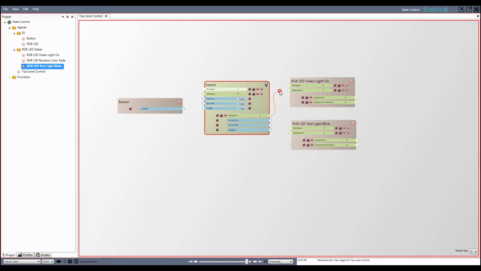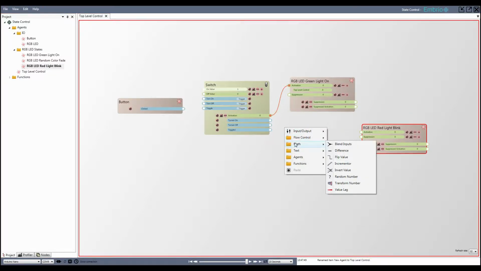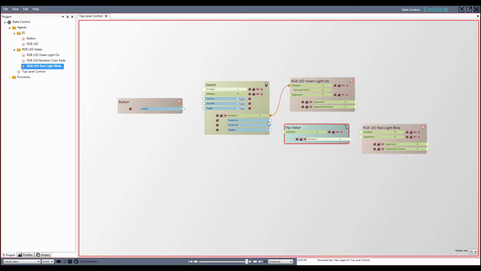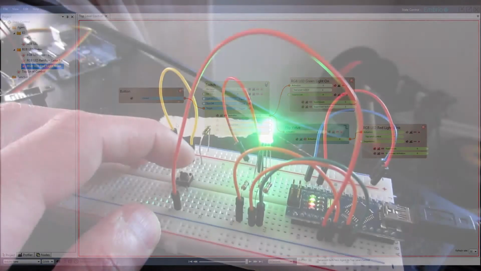First, I attach the switch activation to the green LED agent. Now, when I toggle the switch, the green light turns on and off. When the switch outputs a zero, the light is off, but I want the LED to be blinking red at this point. I add a flip value node and attach the switch's activation to it and connect it to the blink red agent. Finally, I connect the button agent's trigger to the switch toggle, and now pressing the button changes between the two states.